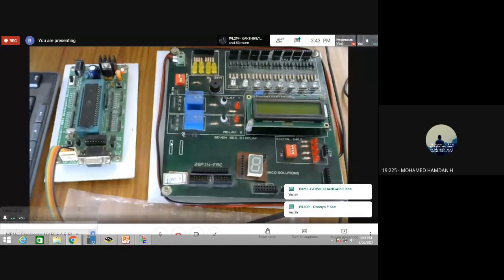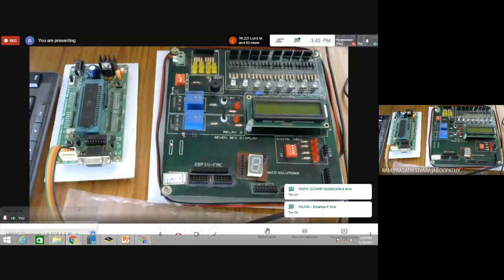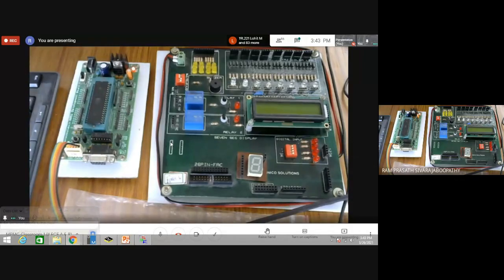Yes, okay, fine. So now I am going to give the connections. Initially, I am going to give the connection. Okay. Before that, already in our college, we will be having different boards. See, this we call it as what? Kindly type it in the chat.